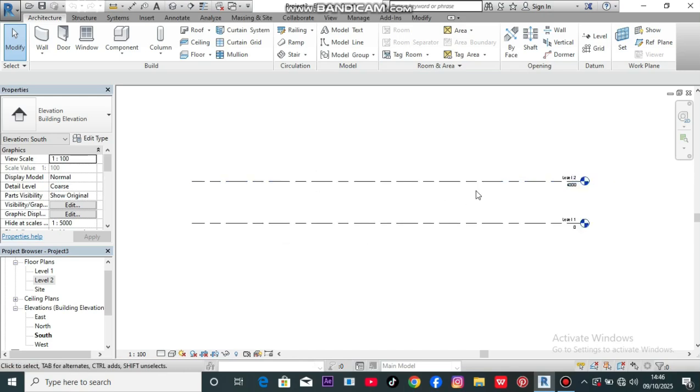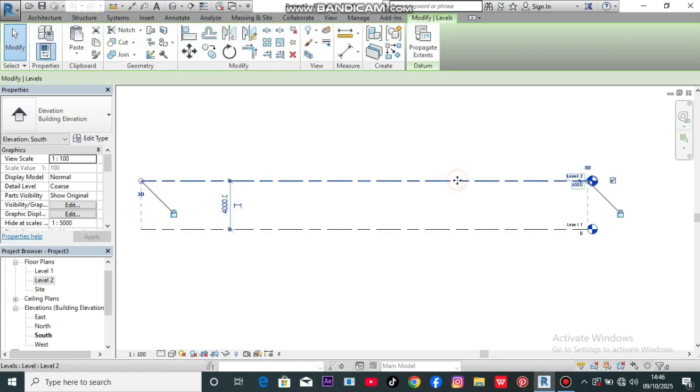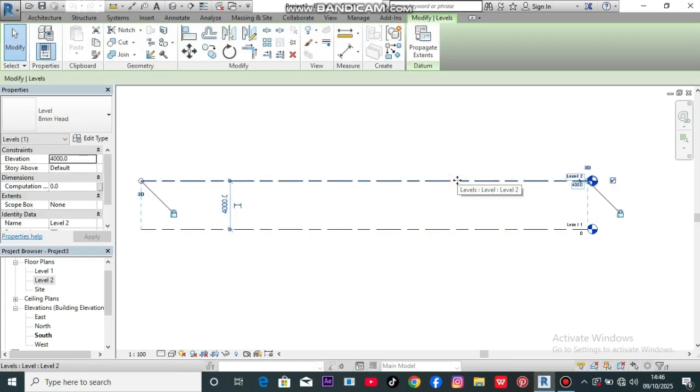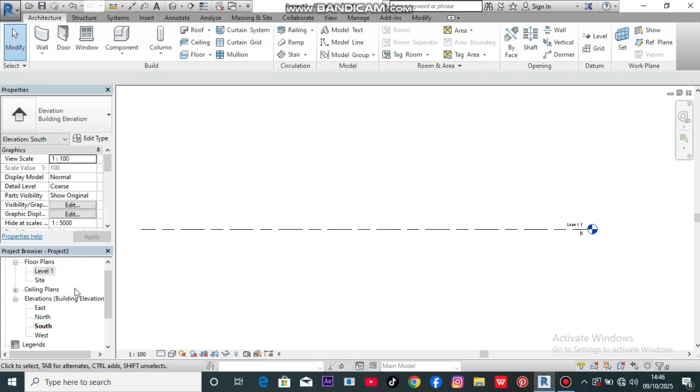But as of now, the computer doesn't actually know what's the height of the building we want because this is just auto. So I suggest you click on this level 2 and hit delete on your keyboard. And level 2 will be deleted. Say okay, it has disappeared. So now we only have level 1 down here and here again.